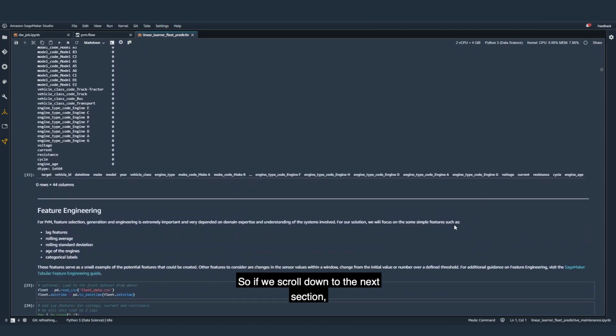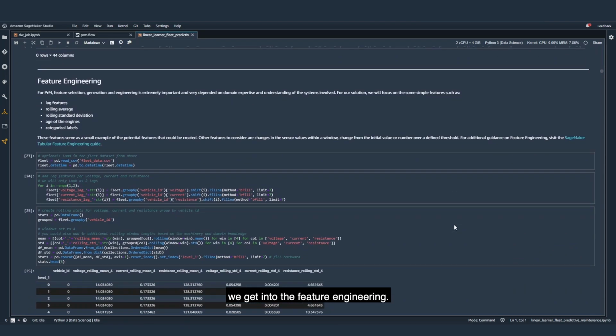So if we scroll down to the next section, we get into the feature engineering. For our purposes, we will create some time series features and use categorical labels that we created before. We're just going to focus on getting the lag for voltage, current, and resistance. We will focus on lags because with time series data, we know that the sensor readings at time t are probably related to the sensor readings at time t-1 and t-2, etc.